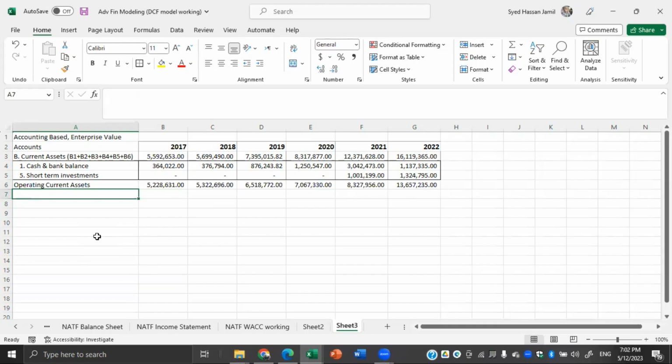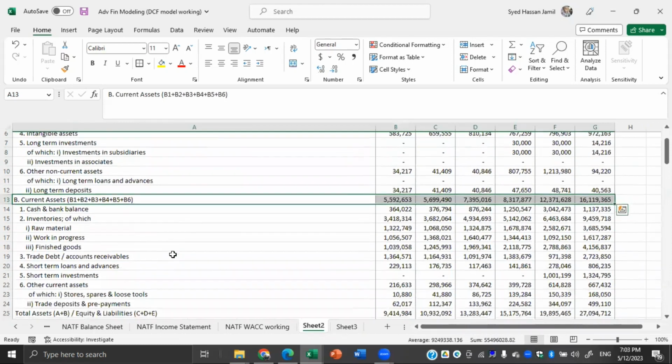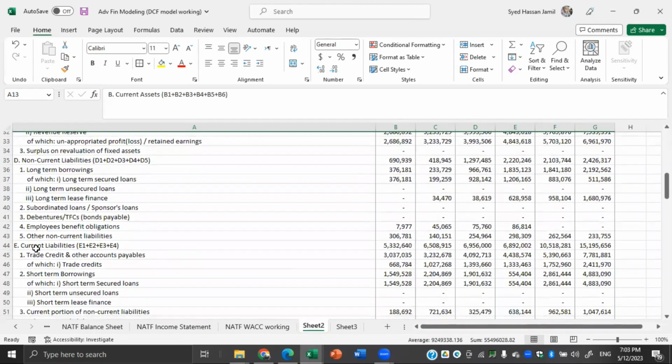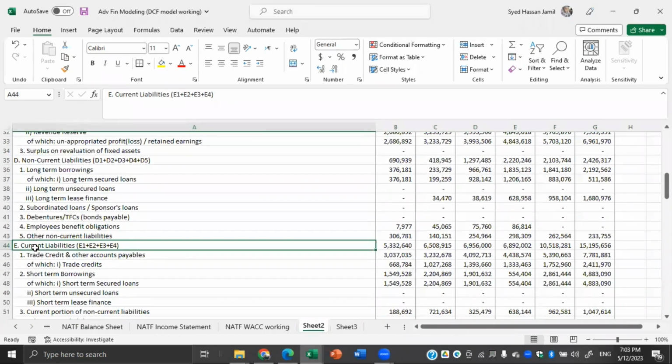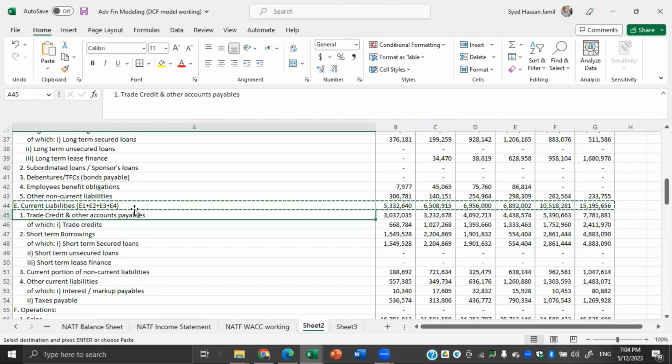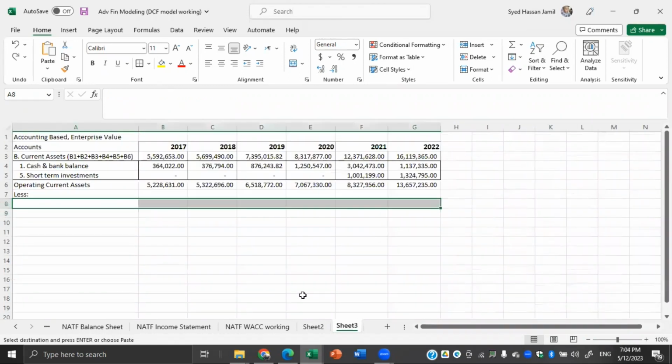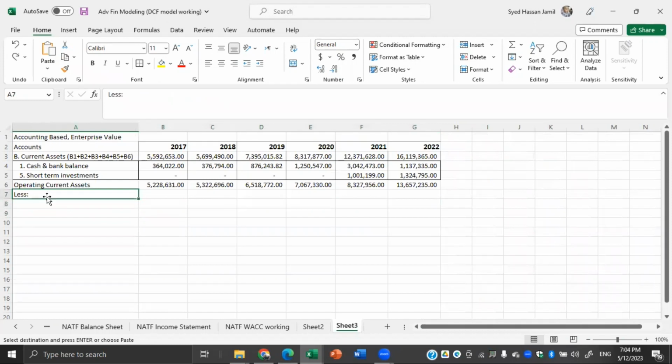So what should I do? I will write it down. We will be supposed to find out the operating current liability, right? So I'm copying the current liability. If I go back to the original data, I will find that right here the current liability is given. I will take all of this as current liability, Control C. So instead of copying this current liability total, let me take the Control Z, and let me write it down here, less operating current liability.